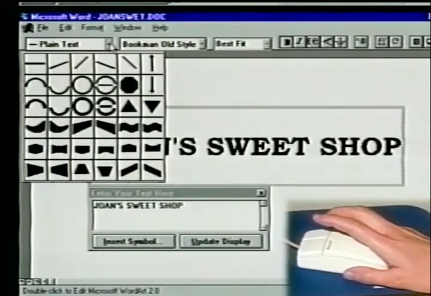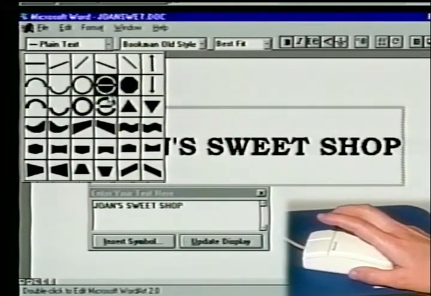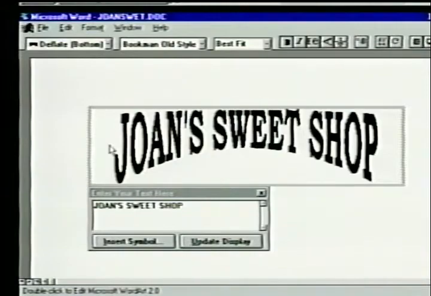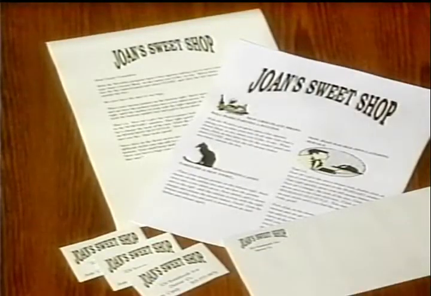Now click on the down arrow next to where it says Plain Text, and we get a box showing different styles you can add to your text. Select the one with the upward curve at the bottom. You could keep making choices until you find the one you like. That looks great. Now you have a logo you can size to fit any letterhead, newsletters, and envelopes.